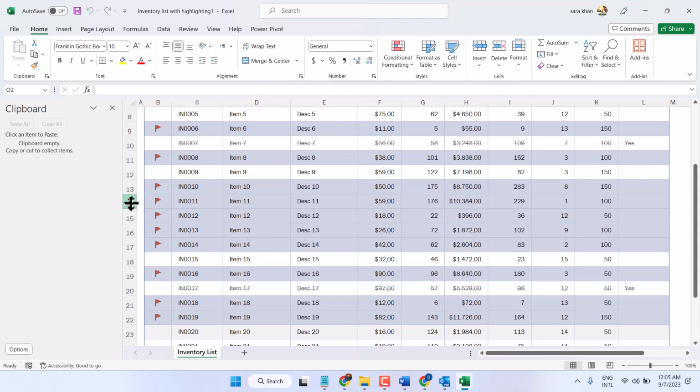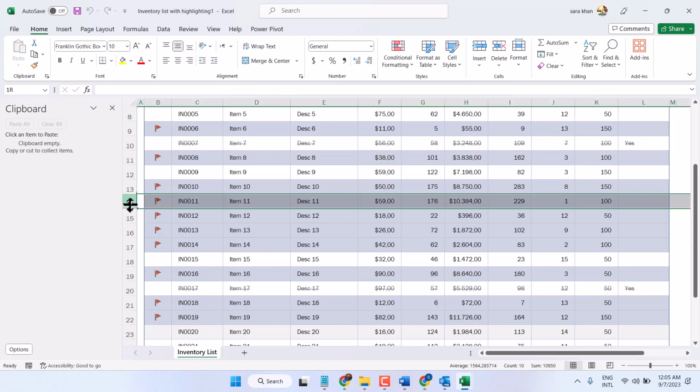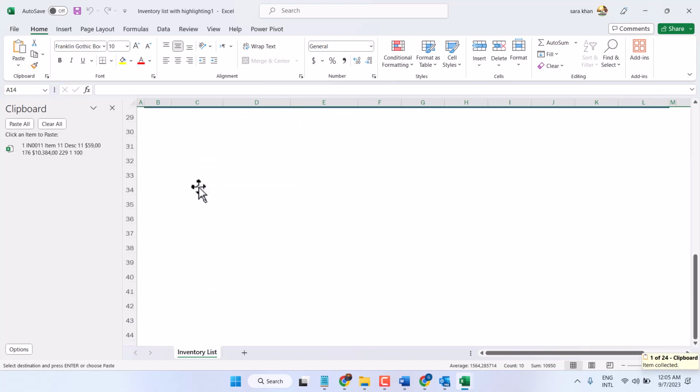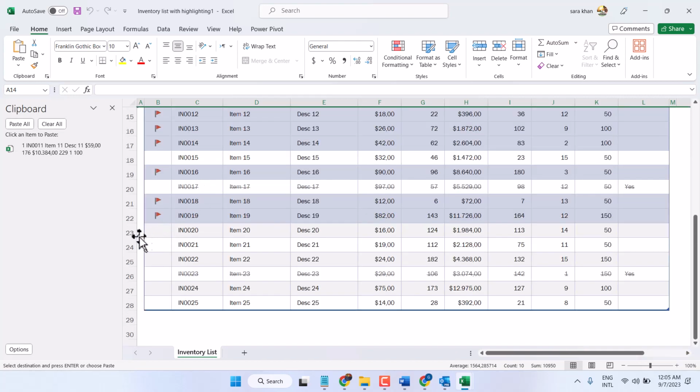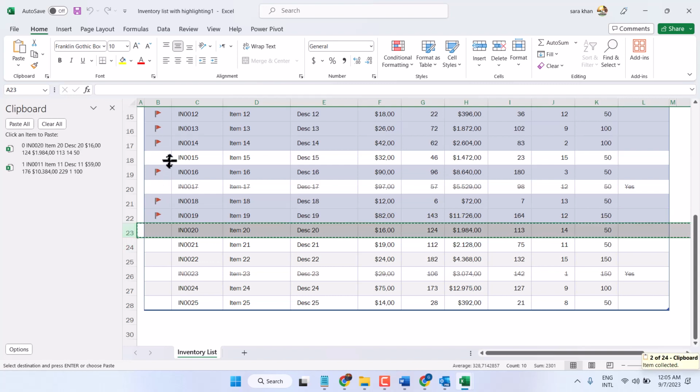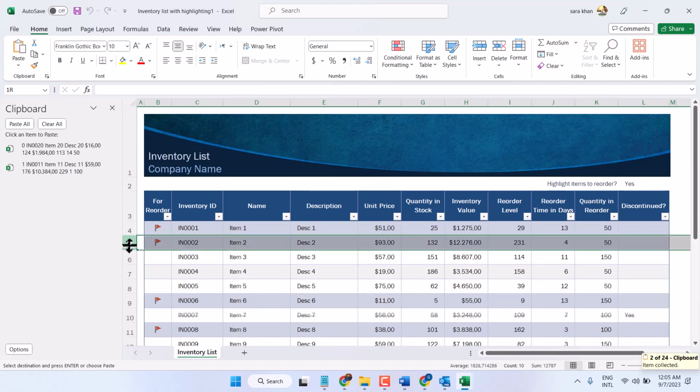Now select any row, like I need this number 14 row. Select it now, Control C. Scroll down. Select any other row like this one, number 23. Select it and Control C. Now number 5. Select and Control C. So now we have 3 rows from different areas.